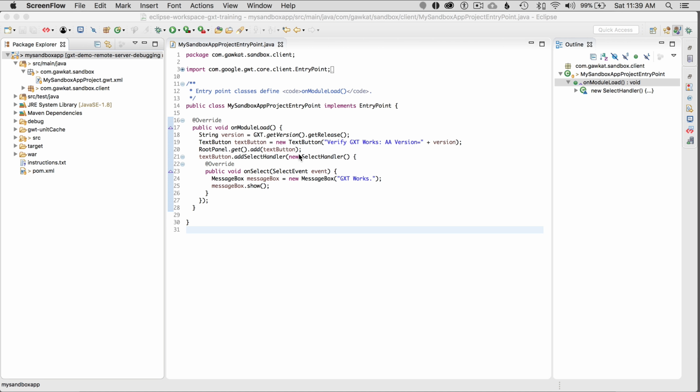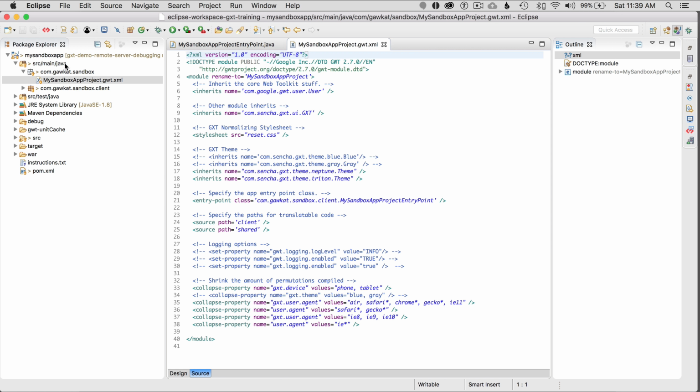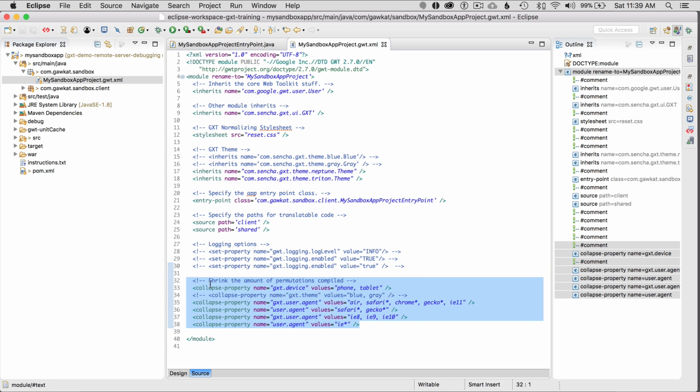It doesn't really matter how big it is. The same compile process works for both. So I'm going to look for my GWT module descriptor, and in this case I have a Maven application. In this Maven application, I have a module descriptor under source main Java, and I've already brought in what I recommend the default collapse properties are. And you can find this in the permutation guide on the GXT docs.